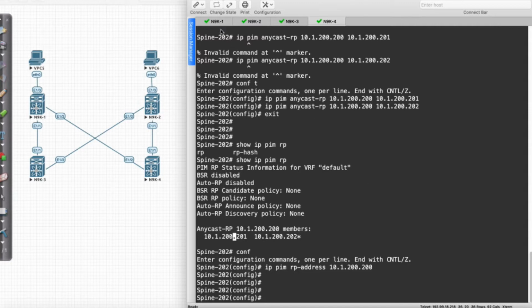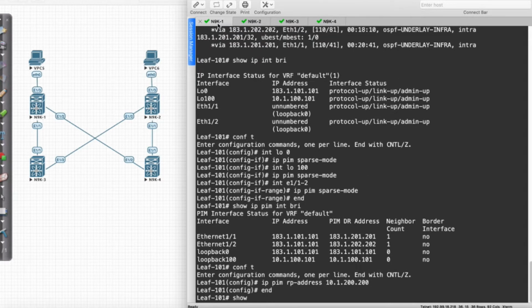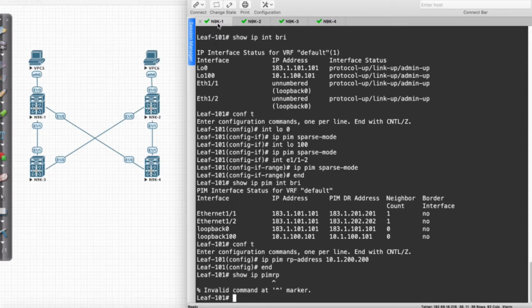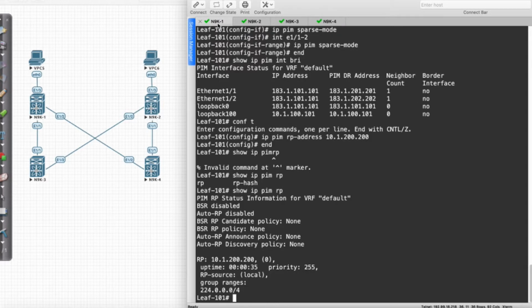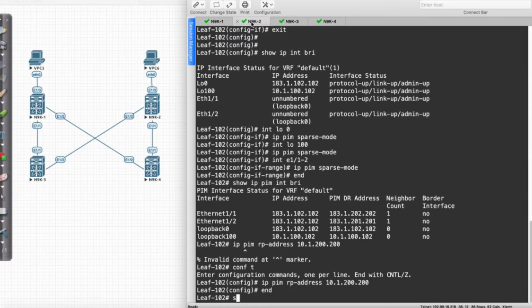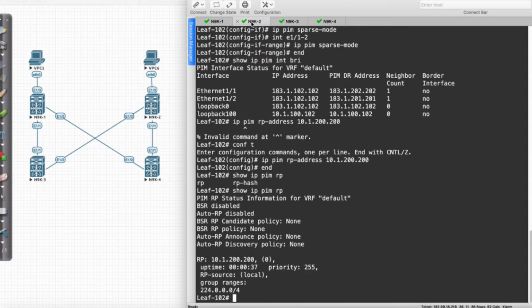So let's see if everybody agrees. I'll say end and show ip pim rp, and we see that indeed we are using the rendezvous point 10.1.200.200. We don't know anything about the Anycast set. All we know is how to get to the rendezvous point. Same thing on the second leaf: show ip pim rp. I have the RP, but I have no idea of the set.